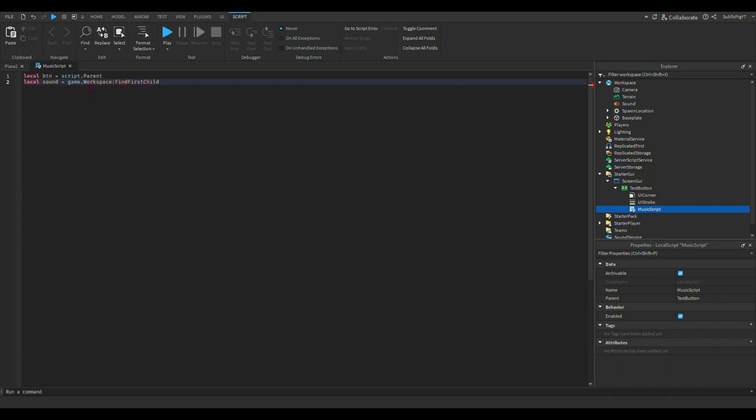And here you're going to want to paste in the name of your sound. So I'm going to type in sound because I haven't named it anything. For example, if you want to name this music, go ahead and name it music and type it in here. If you've changed your location and it's not in the workspace, for example, you put it into server storage or replicated storage, then just change this to replicated storage.